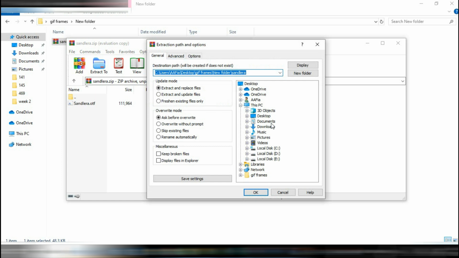This action will open another window showing the details of the target folder where the files will be extracted. If you prefer, you can change the target folder by selecting your desired folder or creating a new one. You can choose locations like the desktop or any drive such as D, E, or F.